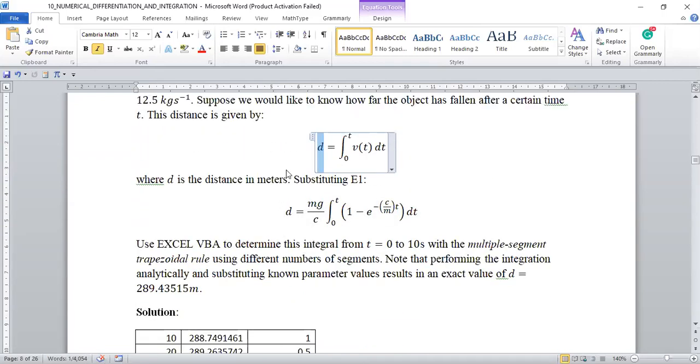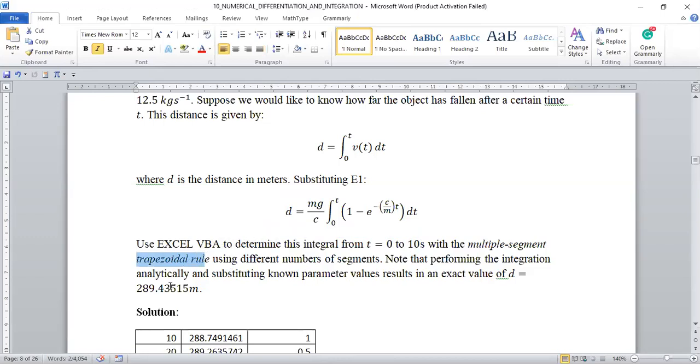We have to calculate the distance from t equals 0 to t equals 10 using a numerical solution. You can integrate this analytically, you can do the analytical solution to do the integration, but we want to make use of the trapezoidal rule, which is a numerical solution. And we are given the exact value as this.